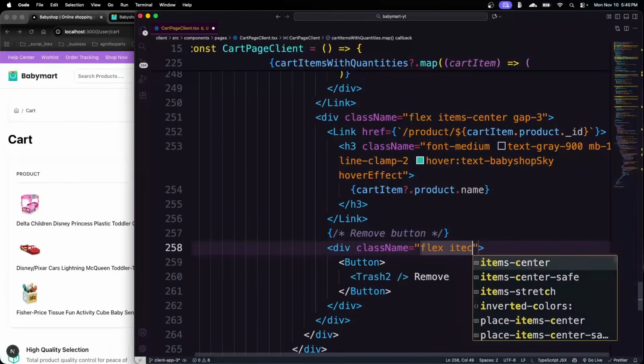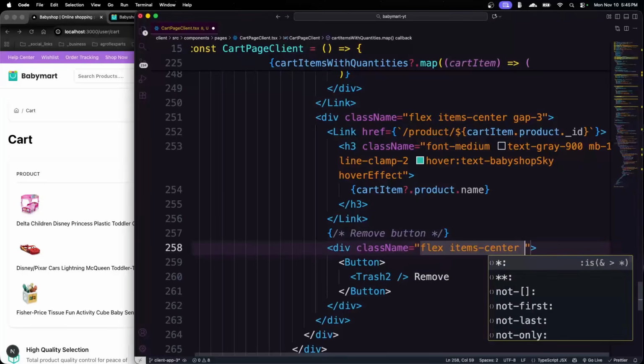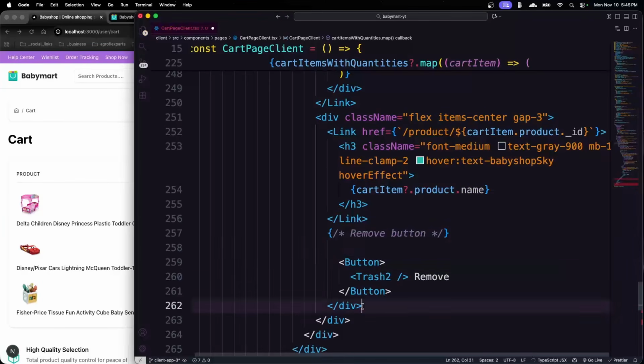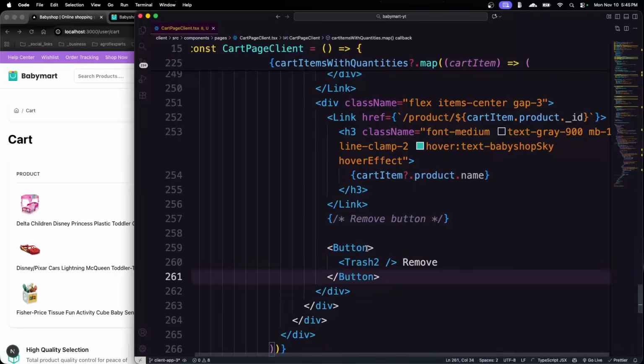I'm going to make it a flex, items should be center, and I'm going to provide a gap of 3, so that it can stay together. For the button, I think that's really needed, no, because we don't have the gap. So I'm going to just put the button all together. No need to have that div, right?